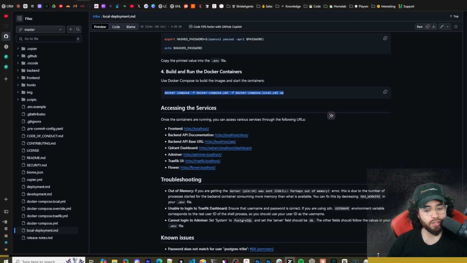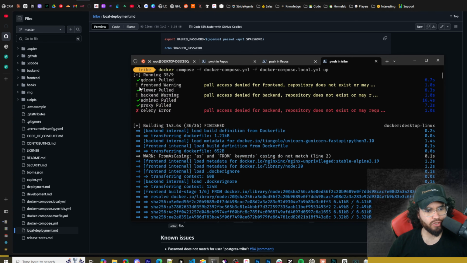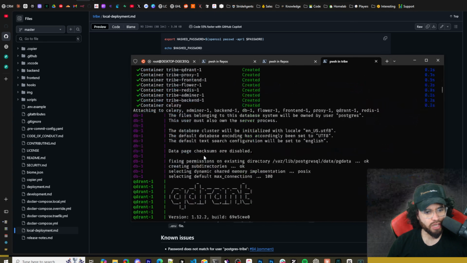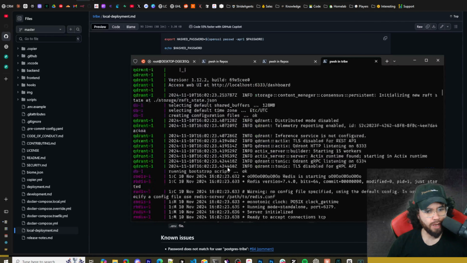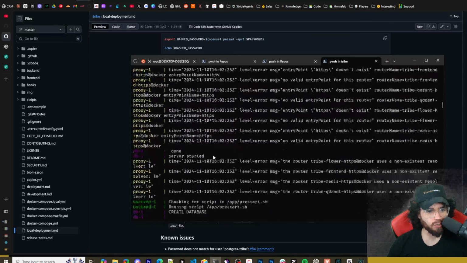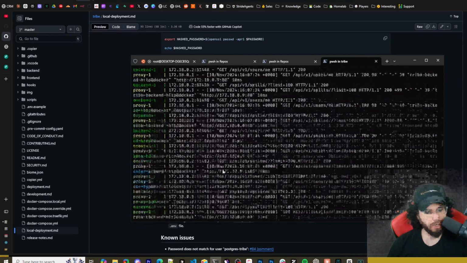Now, before you run this, you're going to, of course, want to make sure you have Docker installed on your system and it is open and running. And then you simply just copy and paste this command into your terminal, and you'll see that it will start pulling all the different containers and setting up Tribe right here. All right, so all the different containers, once you run this command, should be up and running on your system.